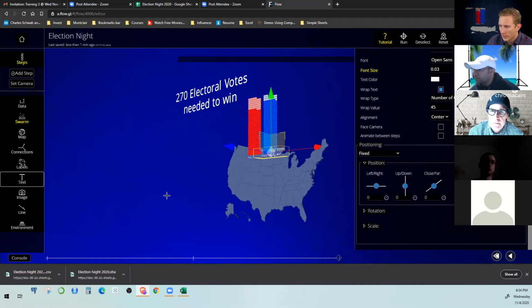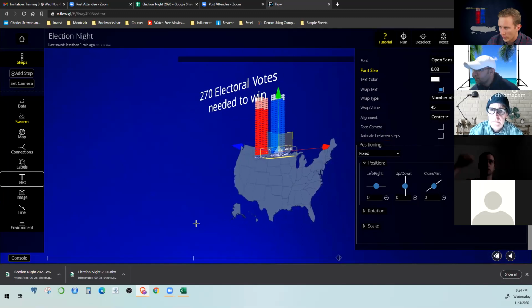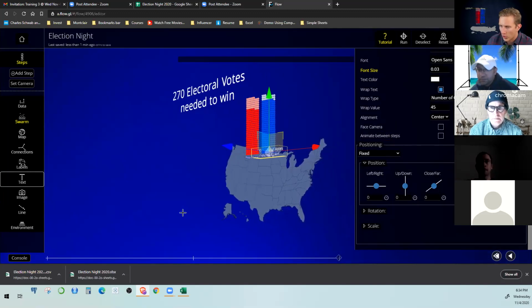want. One other thing that we more recently changed, just so you're aware of, is that text will no longer animate between steps unless you tell it to. So it will always stay in the position that you keep it in across steps, unless you check the box that says animate between steps when you move between steps.